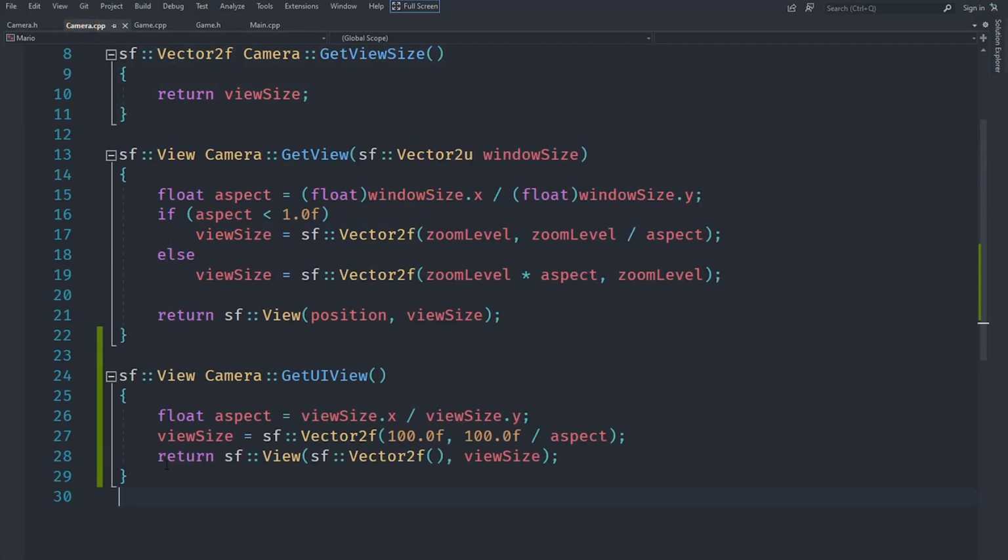So in camera.cpp, this function, all it does is that it says view size.x and it divides it by view size.y. We just calculate the aspect, and then we say view size is equal to vector2f, and we use 100 here. So the x value is always going to be 100, and the y value can be depending on the aspect. So I guess that works, and when we are returning the view, we set its position to 0, since we don't want, of course, the UI to move, and we also give it the view size.